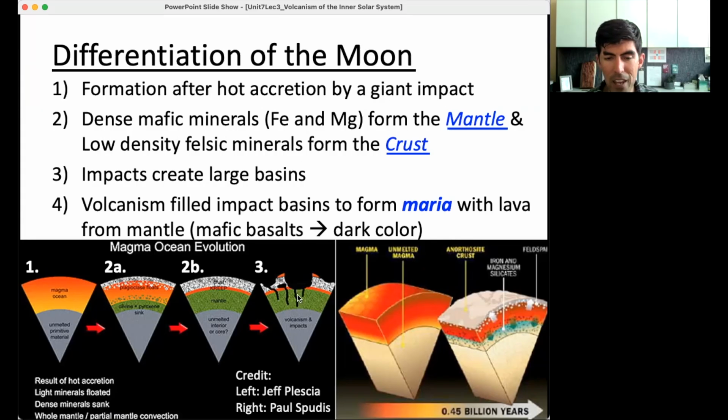This mantle would then erupt out and fill these large impact basins with the lava that was generated directly from the mantle. And so ultimately, coming from the mantle, this material is very rich in iron and magnesium. And so ultimately, we end up getting a different color because of the different composition that the lunar mantle contained relative to the lunar crust.